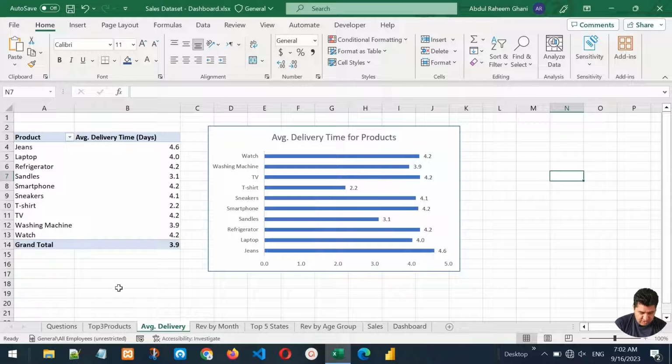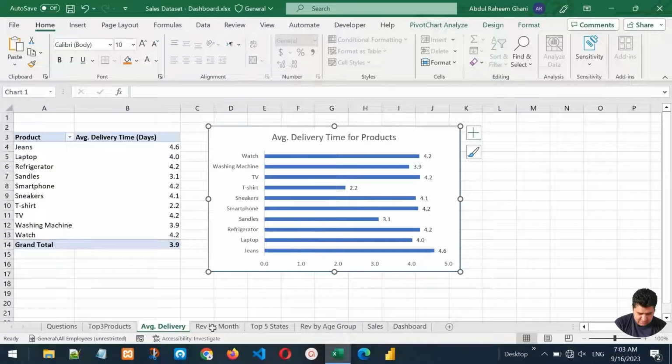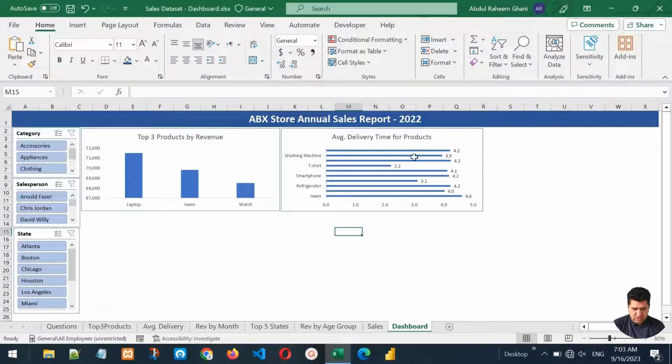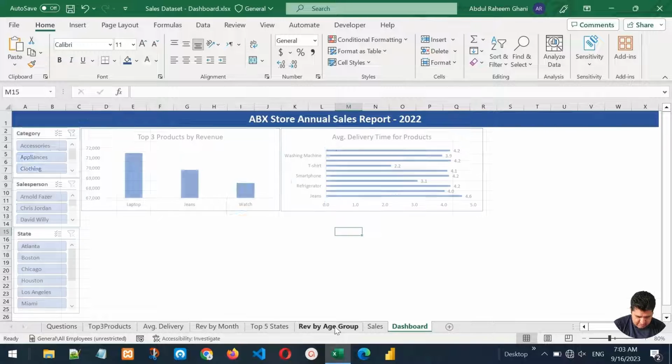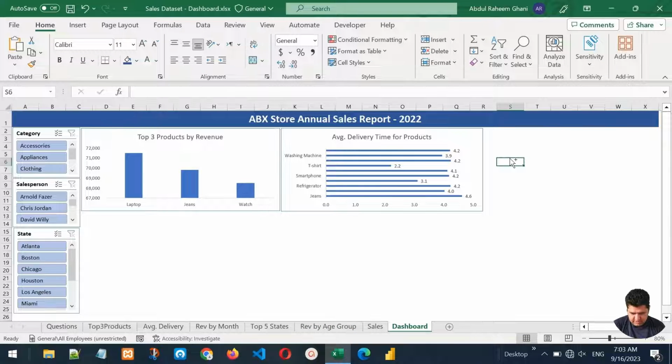Let's go to average delivery, right click, click copy and go to dashboard, paste it here. So this is looking good. Let's go to another one and let's add this pie chart. Let's copy this. Okay, go to dashboard, click here and paste it there.